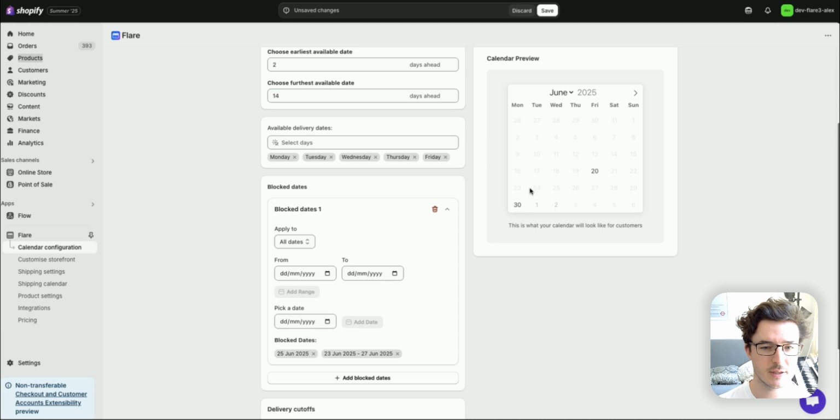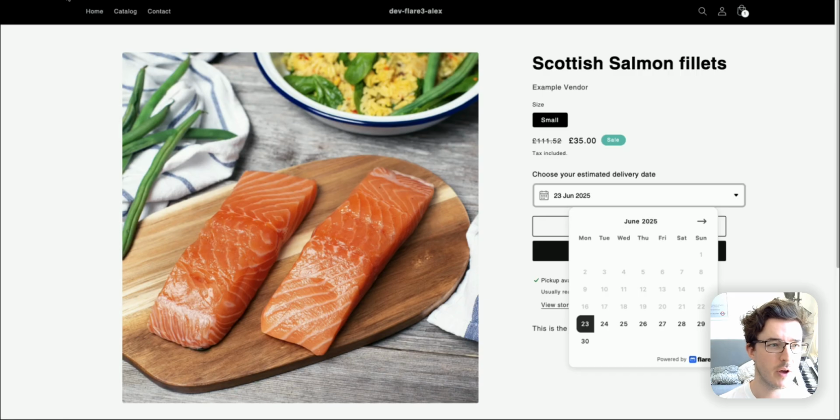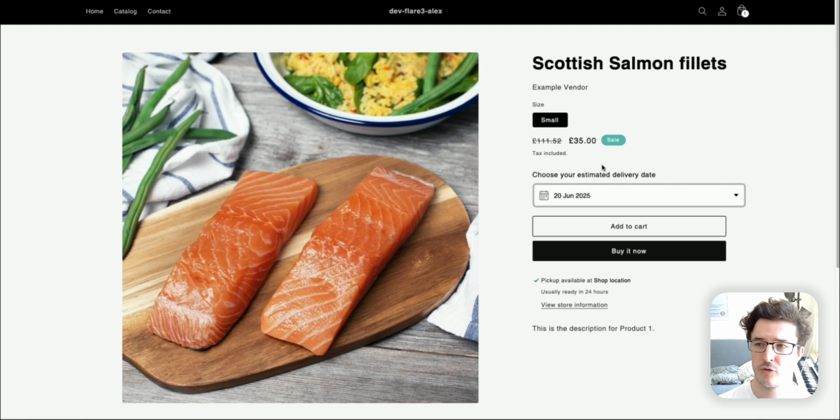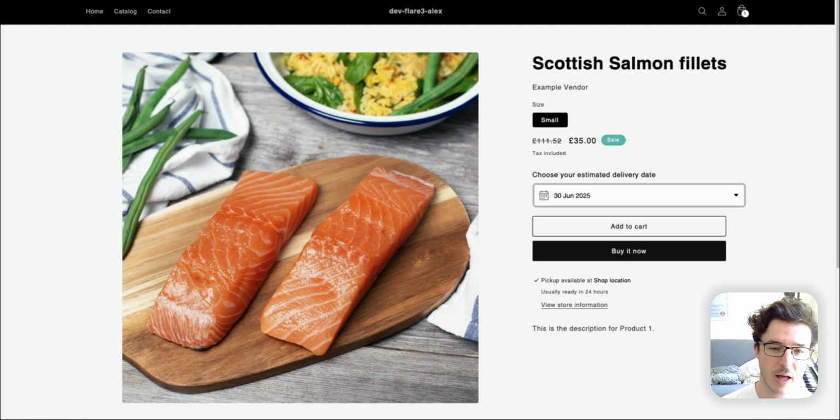So once you're happy with these, you can click on Save in the top right. And now that will be reflected on your live site for customers to see. So if I go to my product page, for example, and refresh the page, you can see now that today's the 18th, so I'm only able to order at least 2 days in advance, the 20th. And then obviously, as we blocked out the 23rd to the 27th, all those days are blocked, but the following Monday is unblocked.